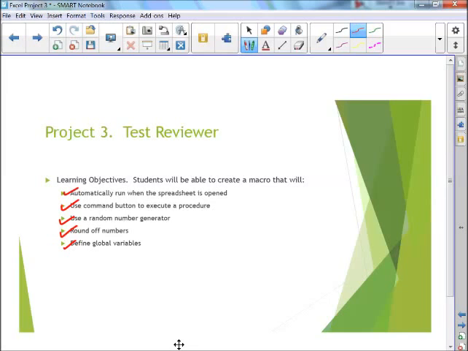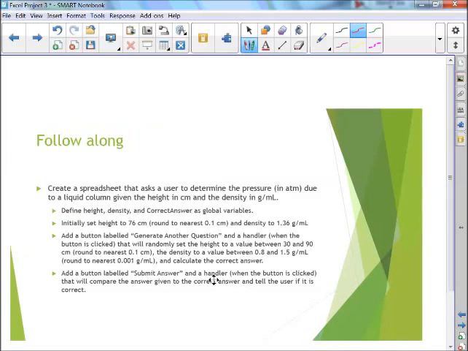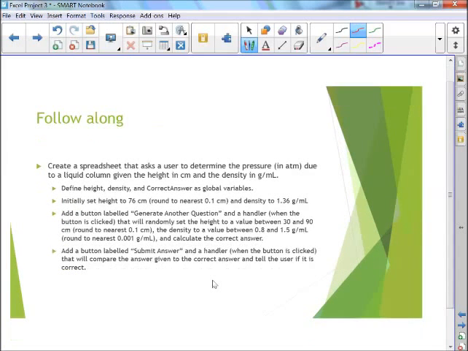Basically, what we're doing here is we're going to create a reviewer, so to speak, something that you can use to review for your tests. We're going to create a macro that would solve a problem. The problem of determining the pressure in atmosphere due to a liquid column given its height in centimeters and its density in grams per mil.